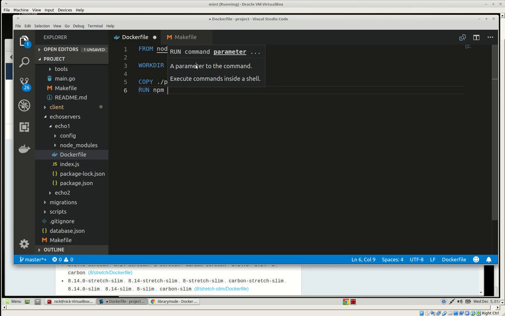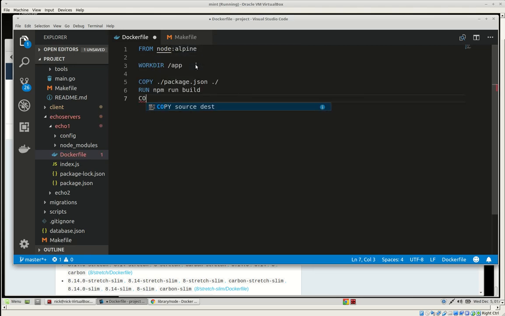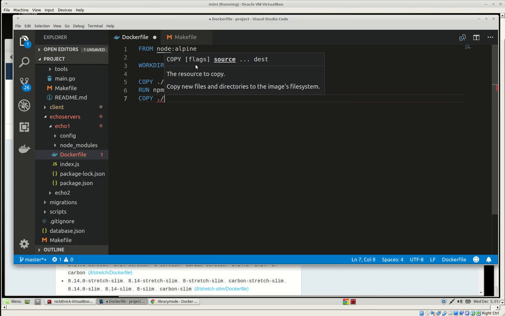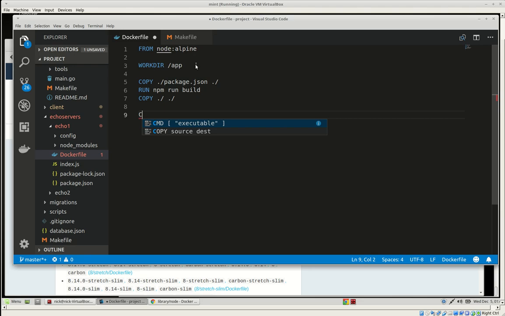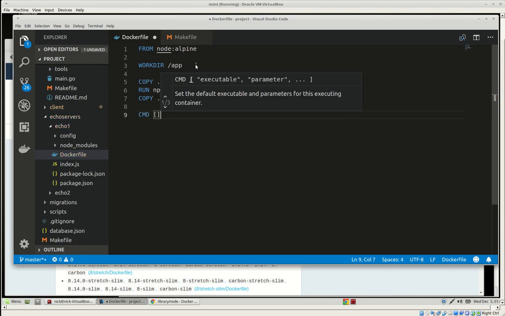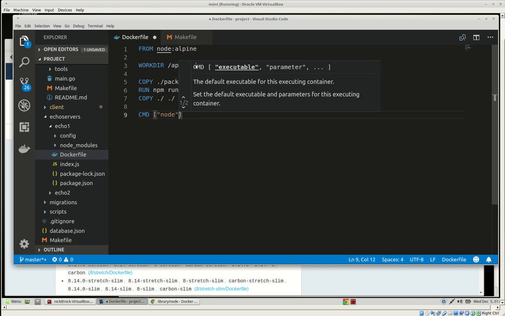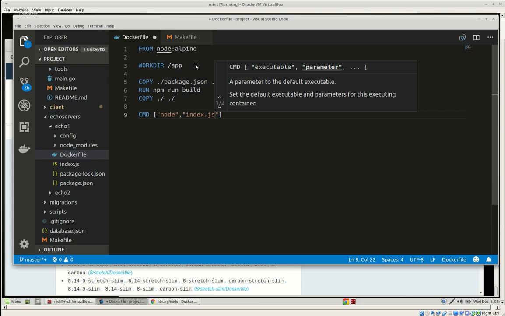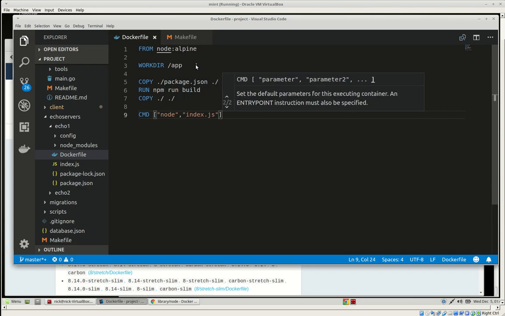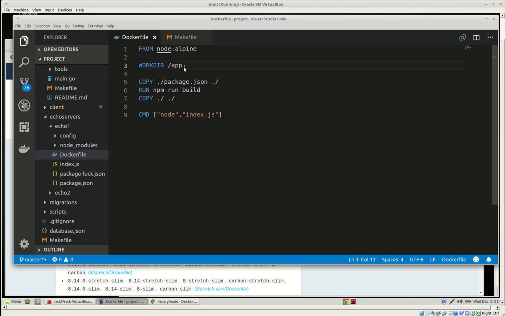It's very cold. Npm run build, like so. And then we want to copy over everything else. And then we can do the command, node, index.js.